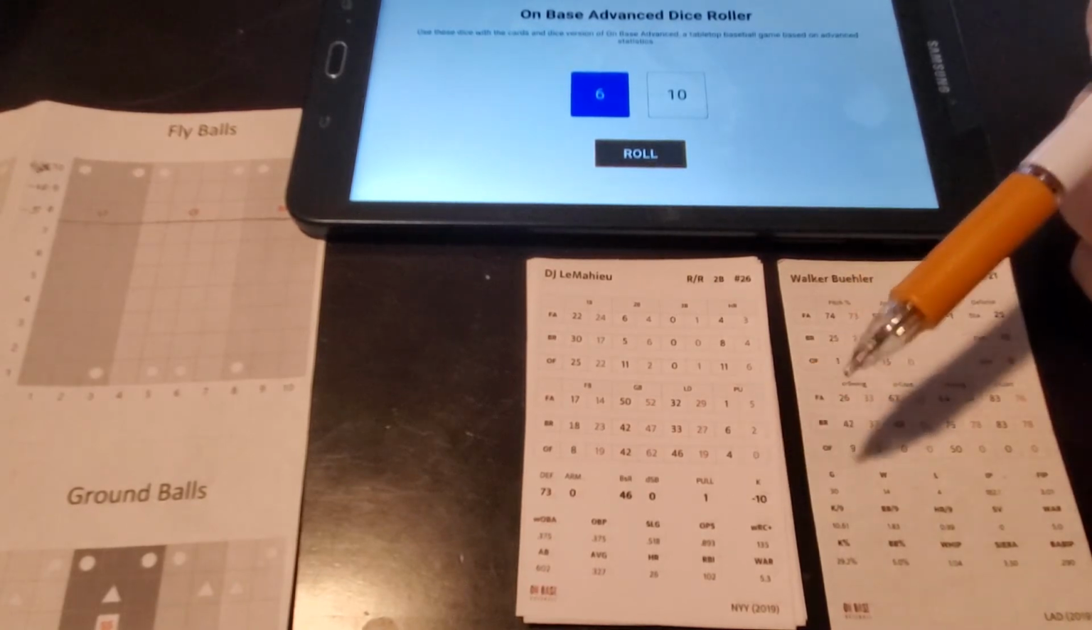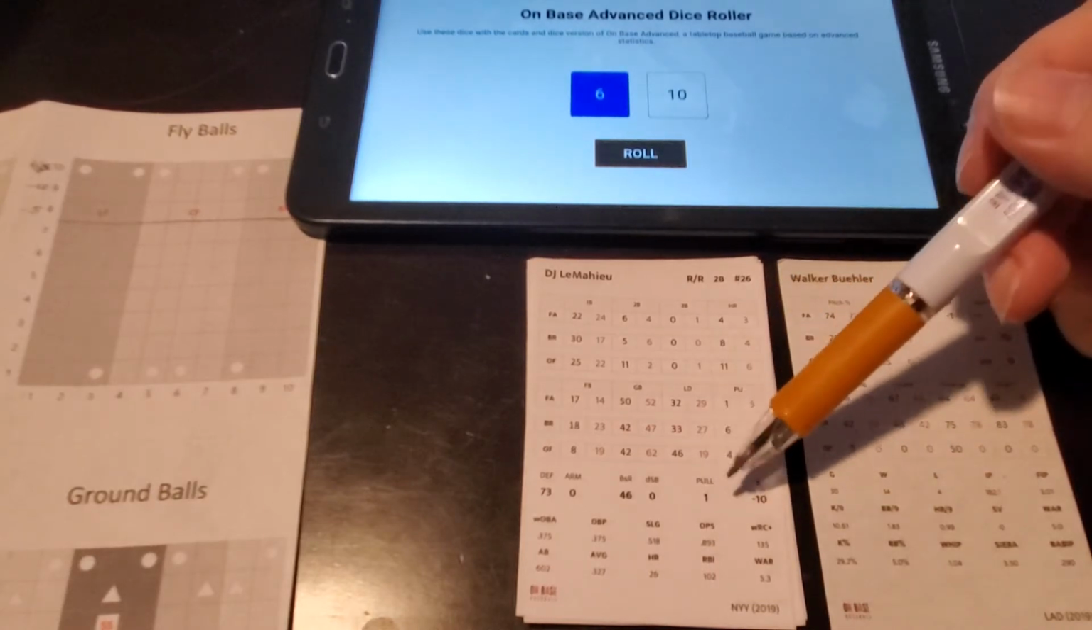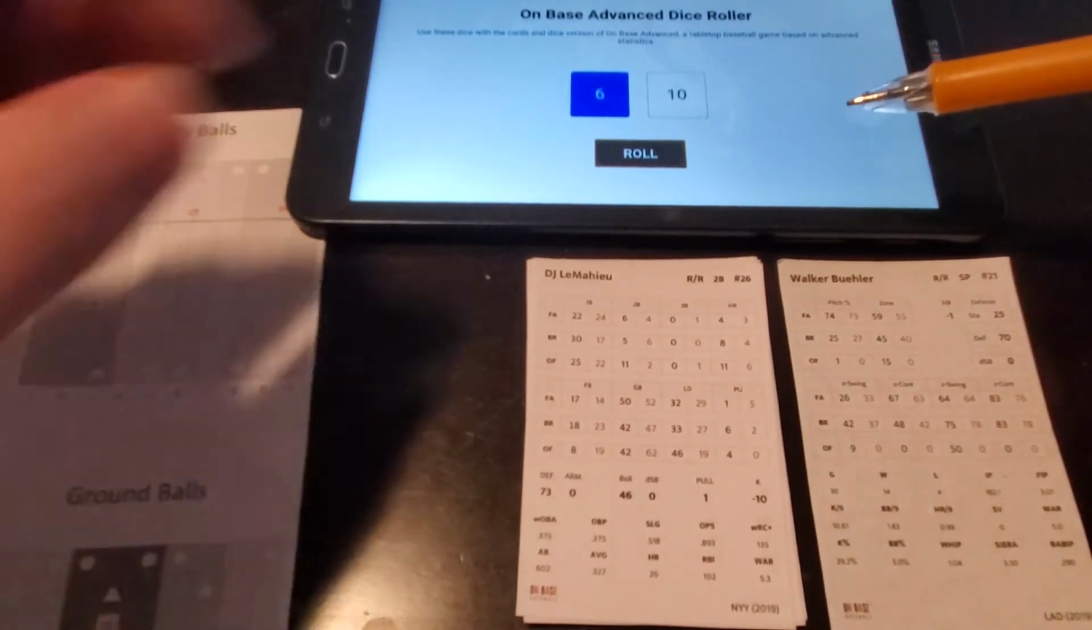But I like the ground balls. It kind of changes the at-bat. So this is like hitting a grounder foul down the first baseline. So I just mark that as a foul ball. And then we go back to the pitch.